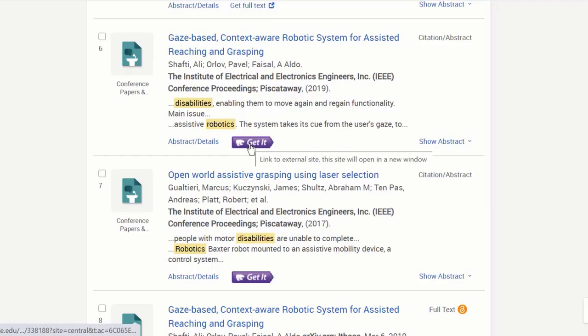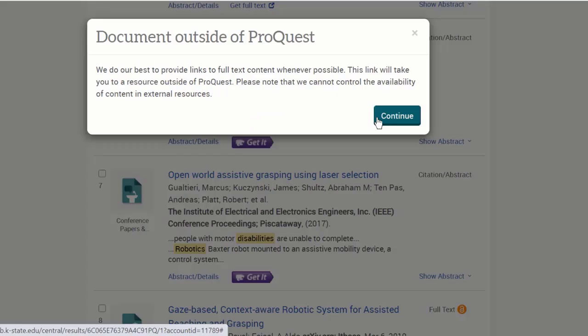I'm going to click on this button, and as you can see, ProQuest is notifying me that this link is going to take me somewhere outside of the ProQuest database, and that is okay. I'm going to click on Continue.